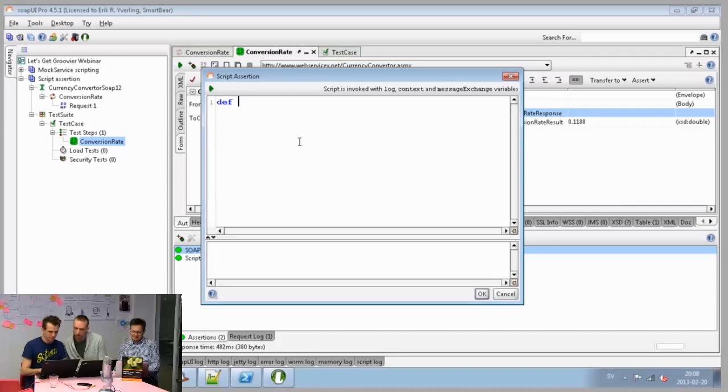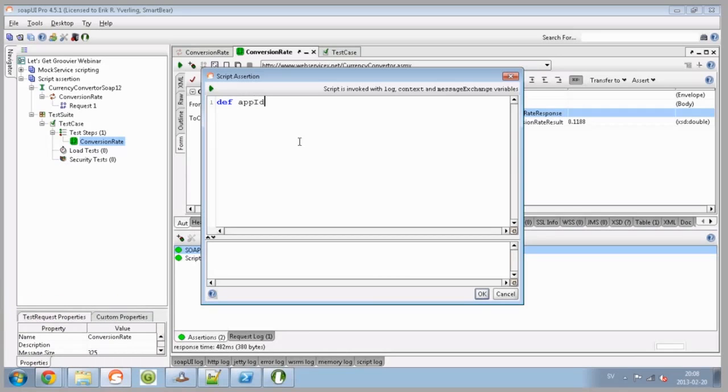So we still seem to have the script invoked with context. We have the log as always. We have a context. We have a message exchange variable, which is what I'm going to use now. Message exchange is basically a request-response pair that's created whenever we run a test step. So it contains the request and the response.